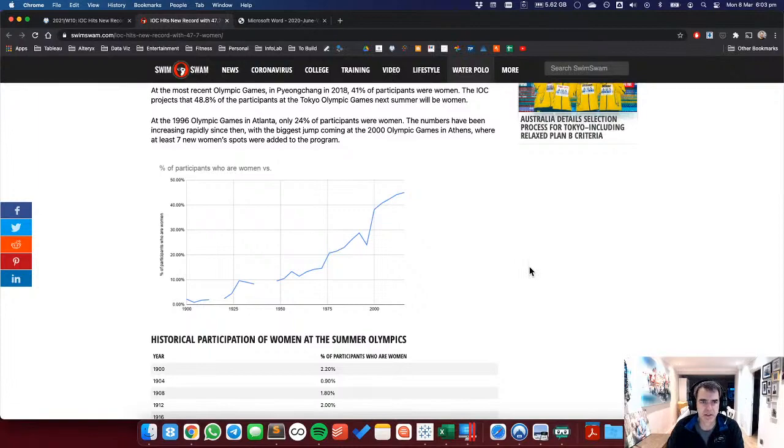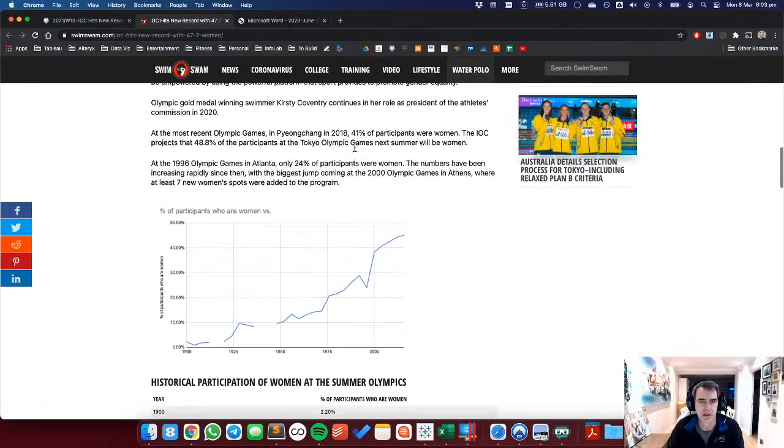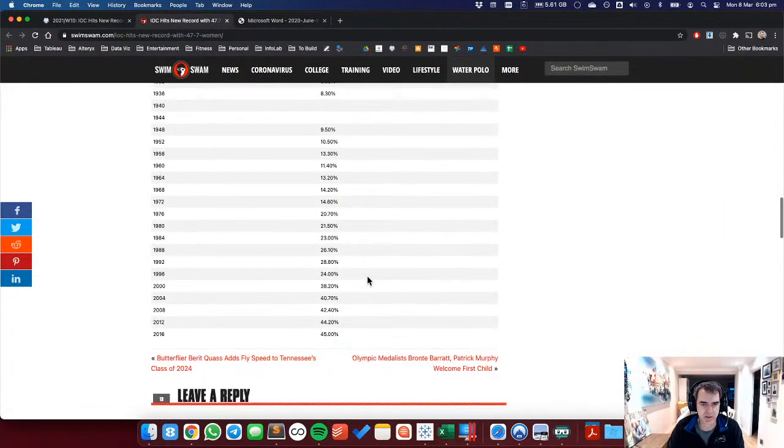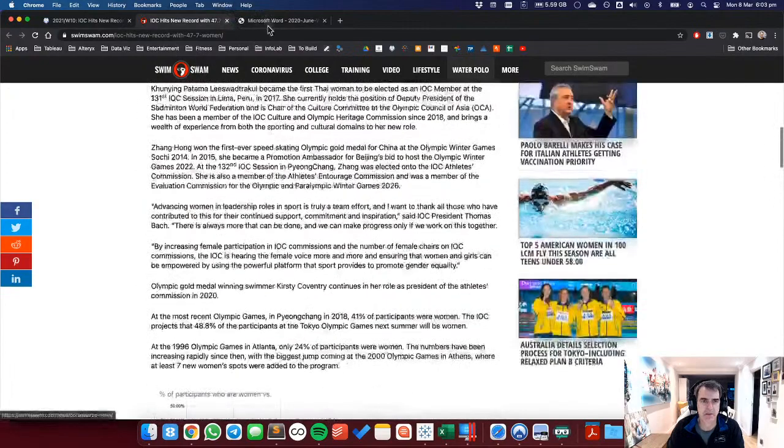And a key element that I thought was here in this particular sentence here. So at the 1996 Olympic Games in Atlanta, where I lived for 13 years, only 24% of the participants were women. The numbers have been increasing rapidly since then, with the biggest jump coming at the 2000 Olympic Games in Athens, where at least 7 new women's spots were added to the program. Okay, so currently there are 47.7%. We see a little table here, so that's nothing particularly useful.